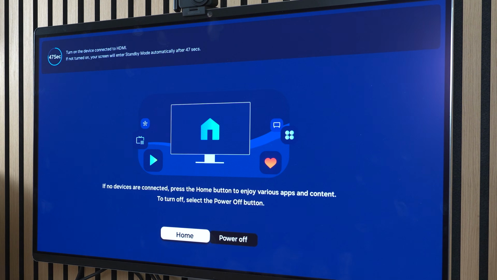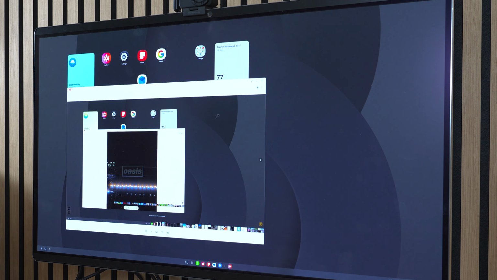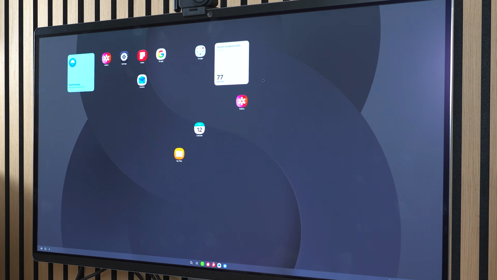So let's show you now what One UI 8.5 DeX looks like on the S25 Ultra. So I'm going to undock the Galaxy Z Fold 7, and I'm going to dock in the S25 Ultra with One UI 8.5, and we'll be able to see the differences. So give that a moment to tick over. Okay, here we have 8.5 DeX.